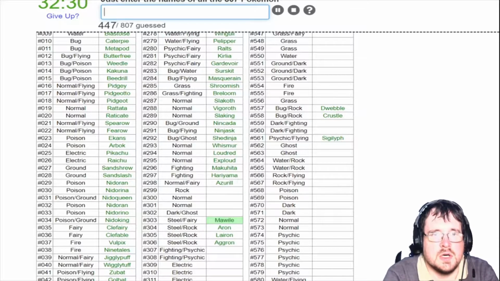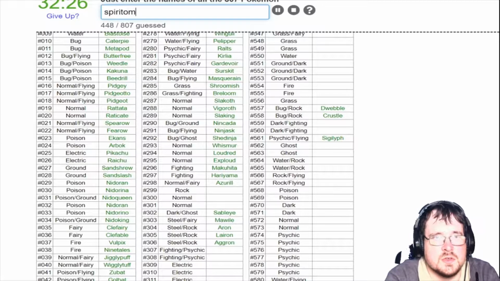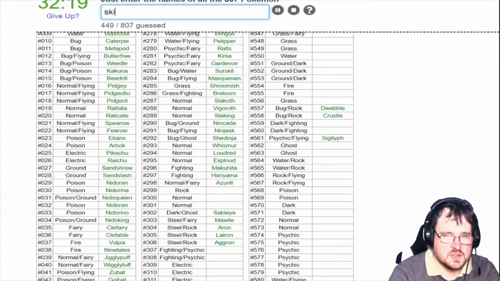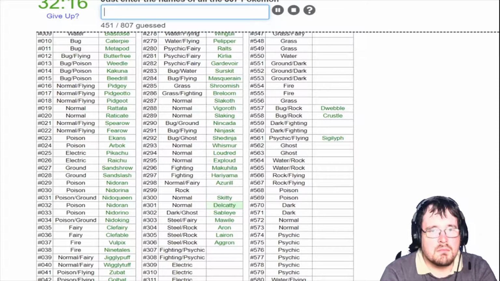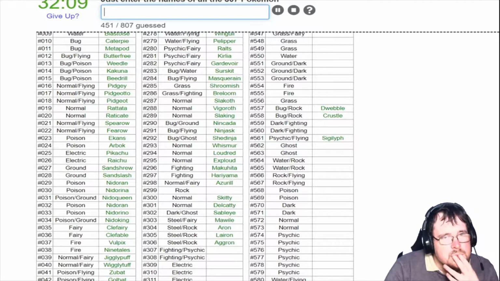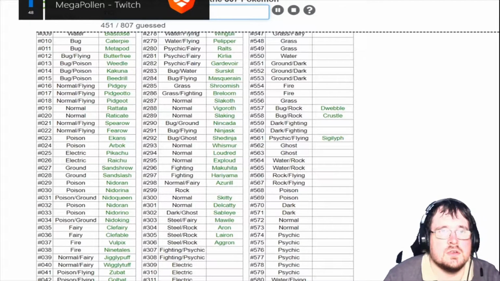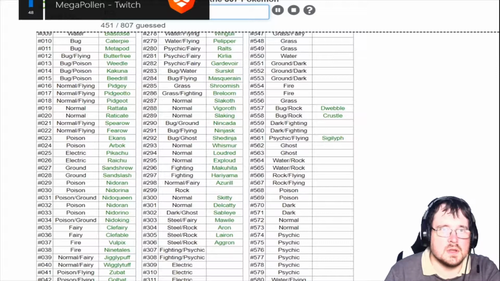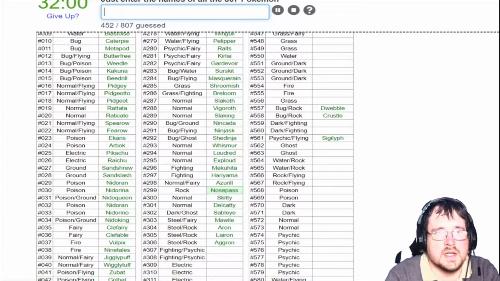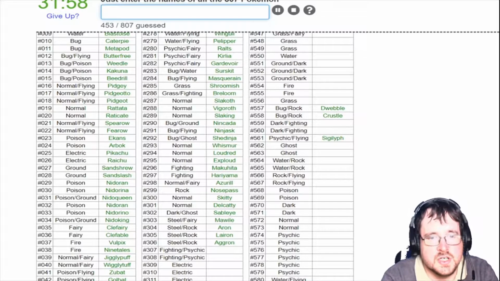Steel Fairy, that's Mawile. Dark Ghost is Sableye. There's also Spiritomb, which is a Dark Ghost. So there's a normal evolution that I'm missing. Is it Skitty? Yeah, Delcatty. And also a rock type that I'm missing. That's its own standalone. Ah, Nosepass. And that evolves into Probopass in later gens.